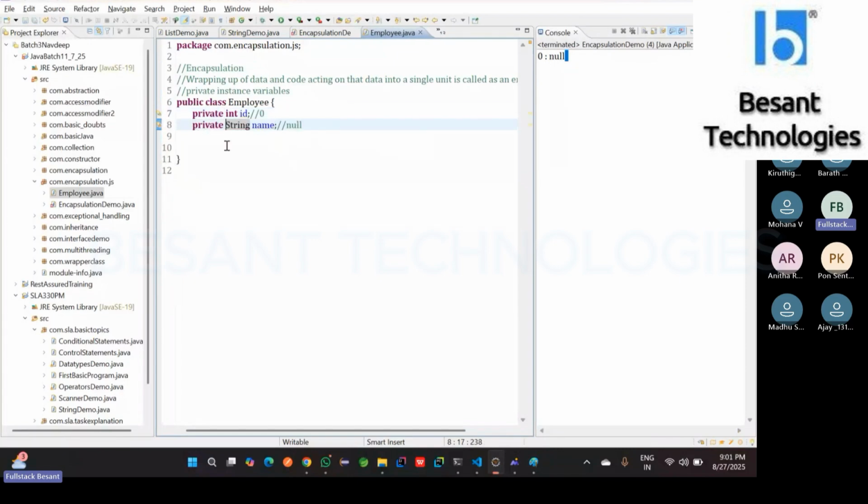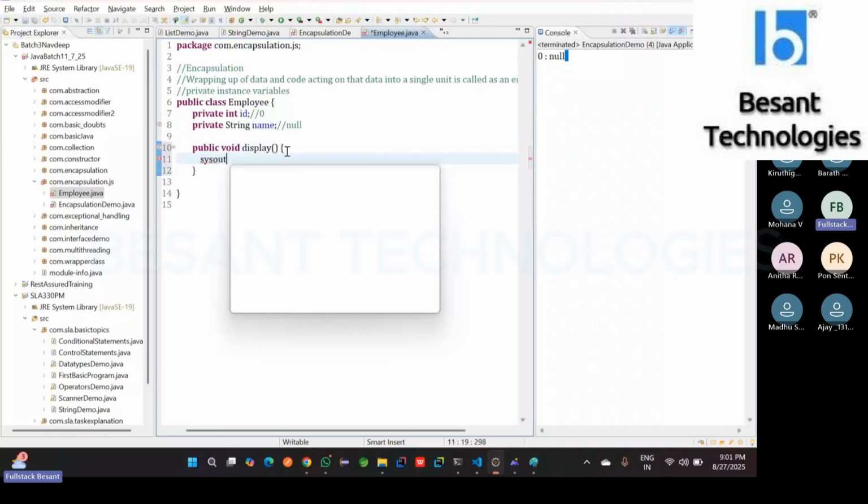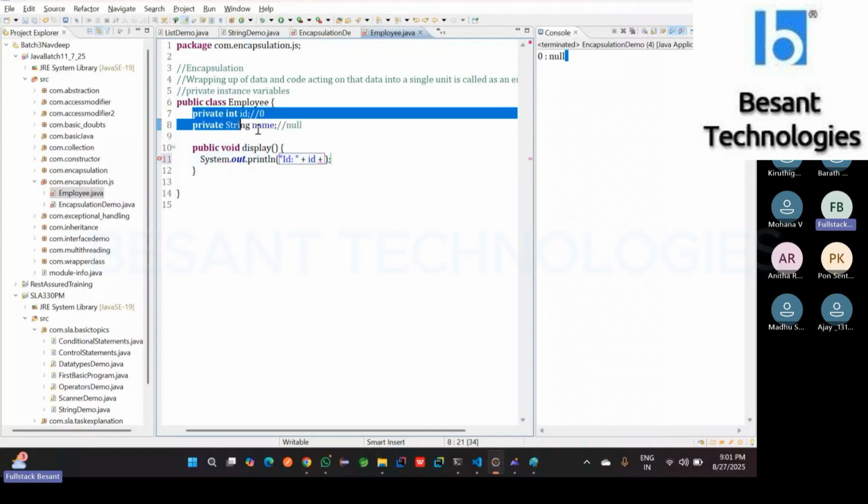But we can create one method: public void display. This method can display these many things. Like that we can create System.out.println, so we'll get it using the sysout itself. id. See here, we'll be able to access these private variables inside this class, and not anywhere else. So that is the case.